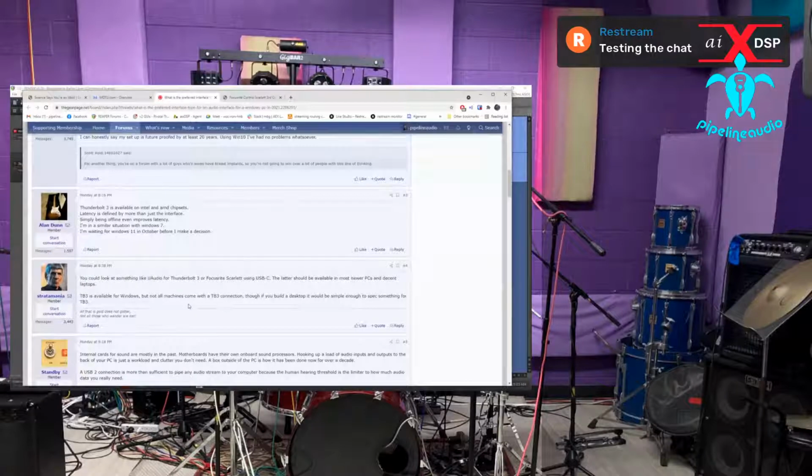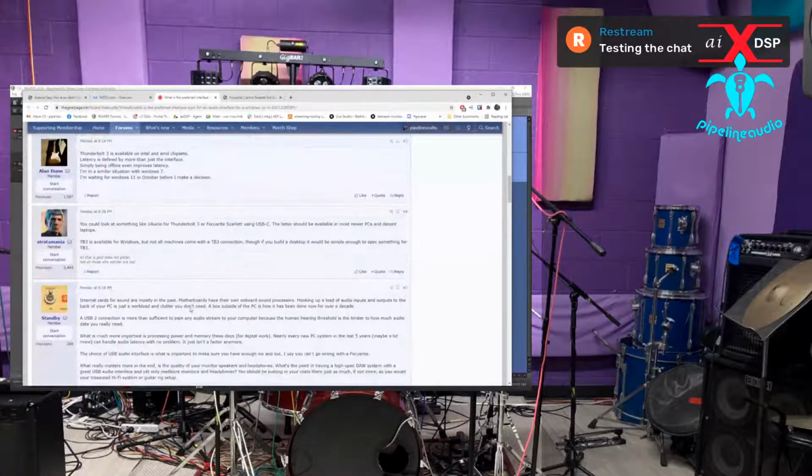Hey, Lenore. But I want you to understand that this is wrong. Latency is defined by more than just the interface. No, it's not. Not the round trip latency. Simply being online even improves latency. No, it doesn't. Not the round trip latency. Again, what the computer can determine, regardless of the drivers, is how low of a buffer size you can go to before it starts making trouble. That's true, but that's not your round trip latency.